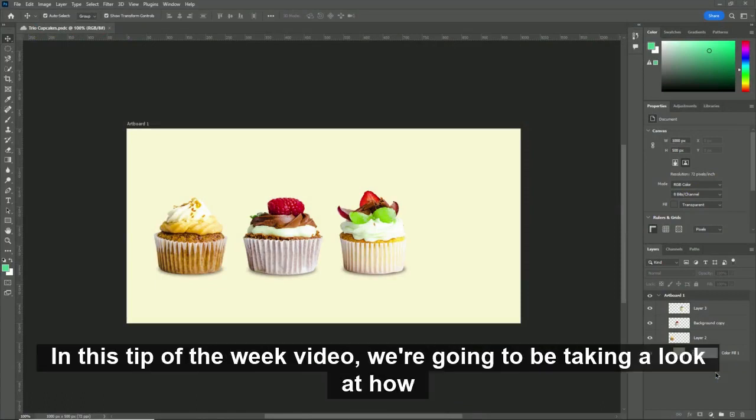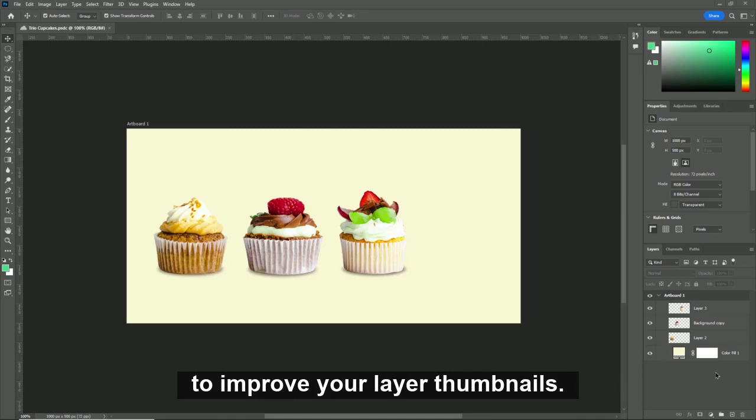Here for Academy Class. In this tip of the week video, we're going to be taking a look at how to improve your layer thumbnails.